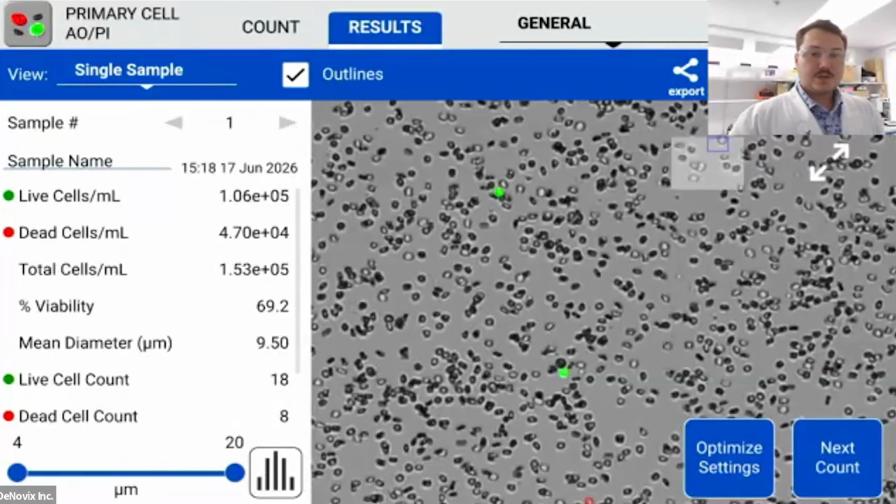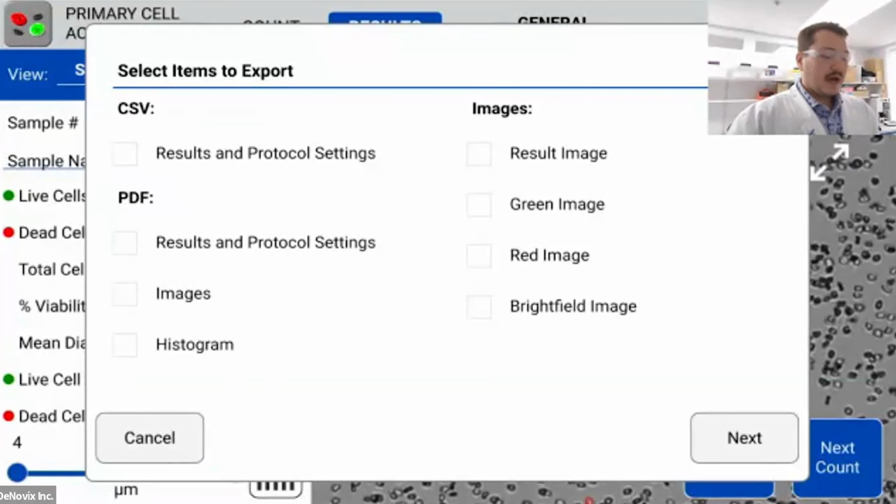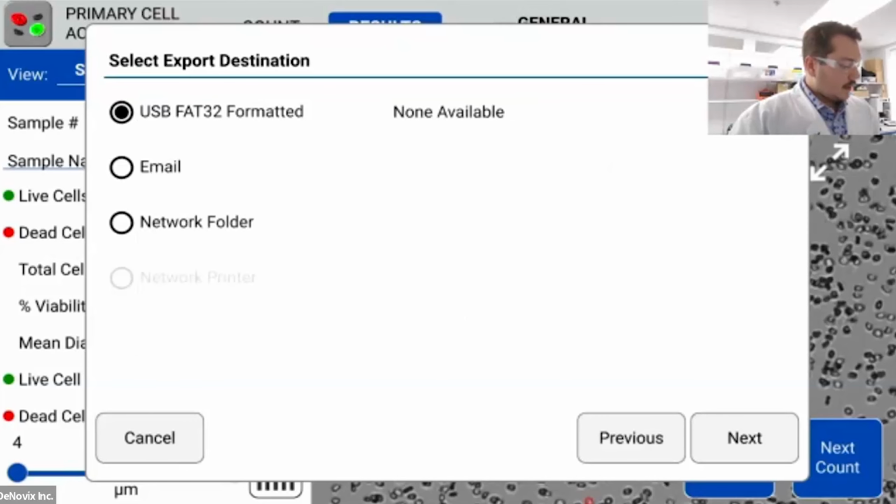And there's 2 ways to export data. The first is in this app, and the second is in the data app that we have. So if you hit this export button, you can see the items you can export. So maybe I just want the CSV. And then once I press next, there's the different destinations. So we do have USB, or you can export via email, network folder, or network printer.